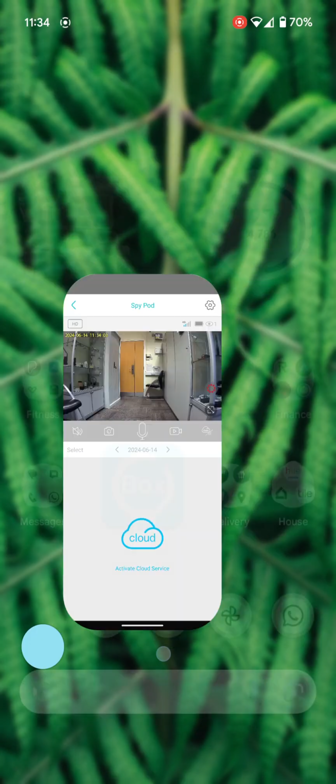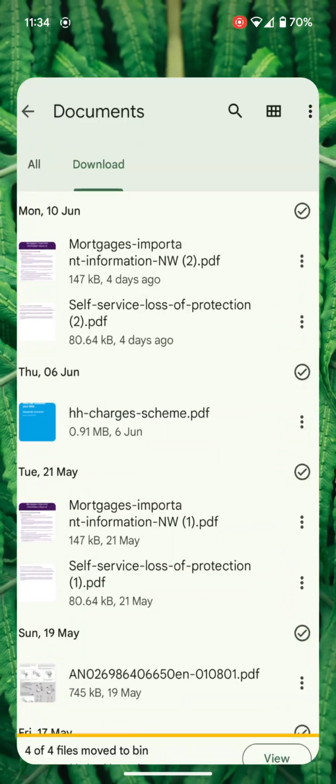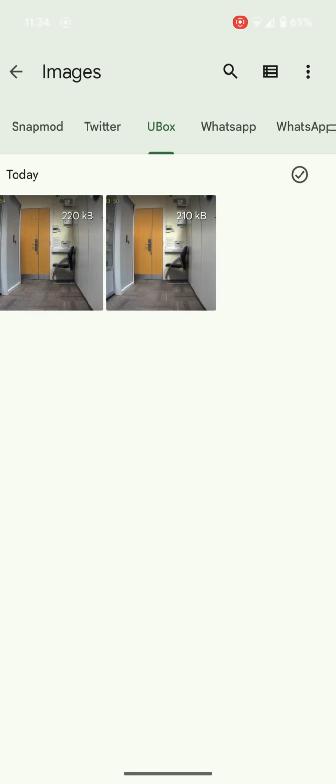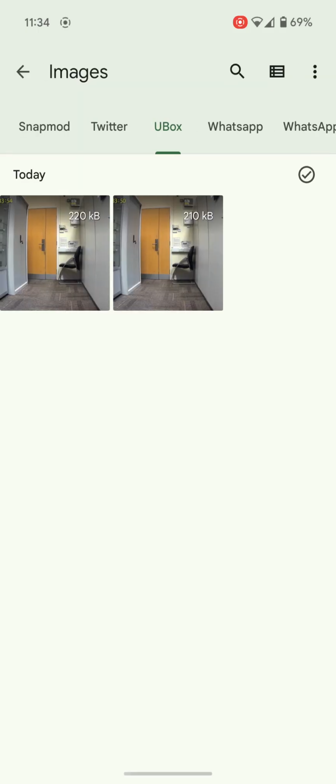So if you then go have a look at your files, so this is my files, you'll see it's created at the top left there one called Ubox, the name of the app. So if you clicked on that, you'll see the two images that I just saved go directly onto the phone, so not onto the device's memory but directly onto the phone.